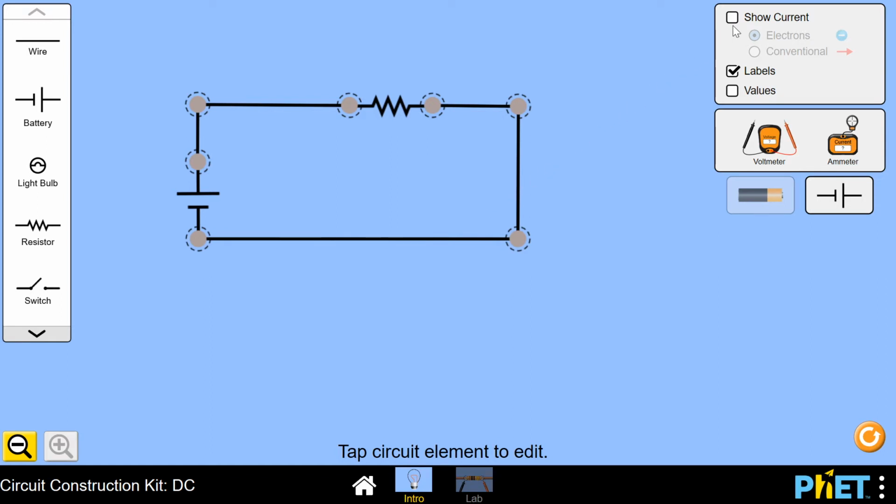Okay, so we can show current at this point, and now you'll see when I bring those electrons back up, or I use the conventional method of showing those currents, these little blue charges are now moving from one side of the battery to the other through the resistor itself. So, okay, we have some questions. We want to be able to answer some things about what is happening in this circuit.